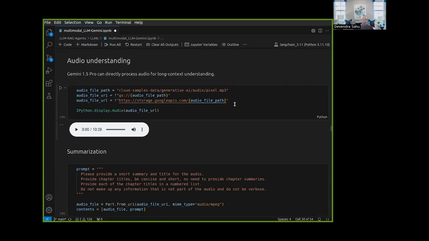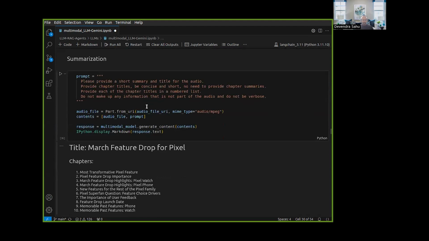Again, you read the audio file. I'll not play it. It's a 10-minute audio file about the Google Pixel as a product, some podcast around it. Now I can ask for summarization. Let's read the prompt. Please provide a short summary and title for the audio. Please provide chapter titles, be concise and short. No need to provide chapter summaries. Provide each of the chapter titles in a numbered list. Do not make up any information that is not part of the audio, and do not be verbose.